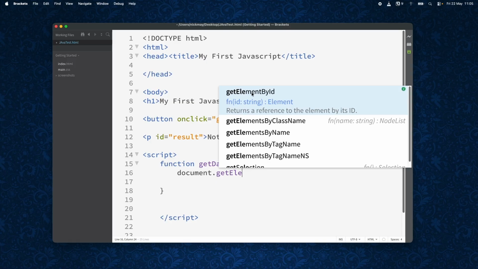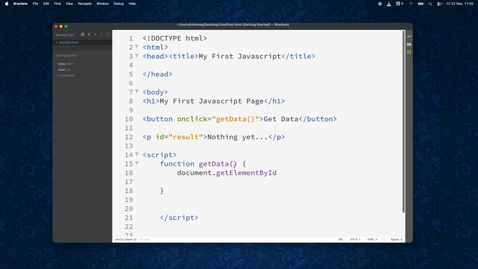It's already coming up here to help me. If I click on that, get element by ID, it's saying go and get the element that has the ID of, and we're going to use the ID result. So we go bracket, inverted commas, go and find the element that's called result.